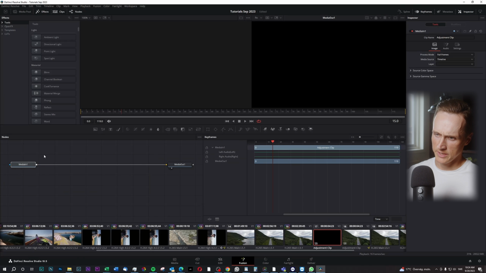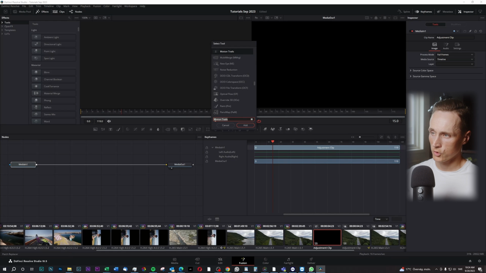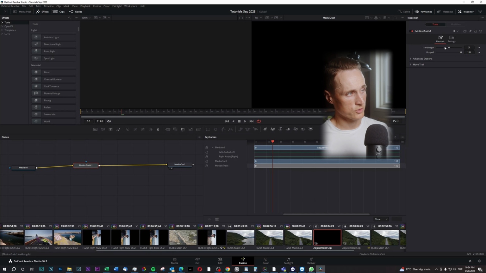And you have the media in node marked here and you press shift space and you search for motion trails. And you have motion trails here, add. And then you can choose trail length up here in the inspector tab. And the trail length will further affect the motion blur.